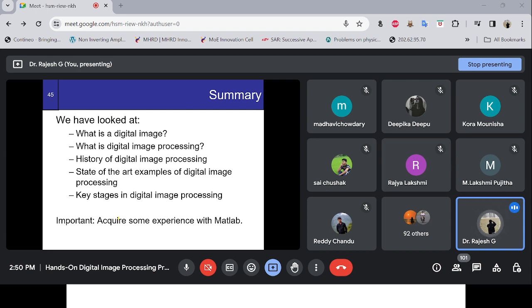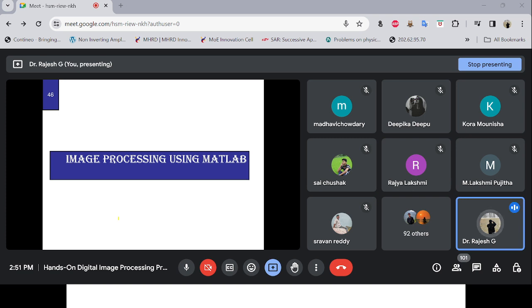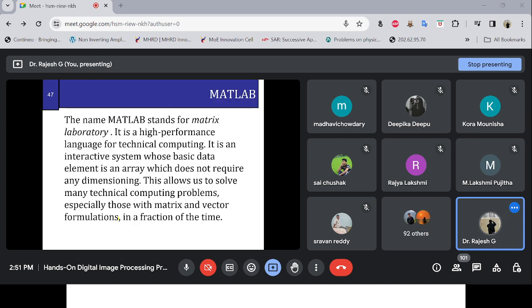We have seen some history and examples of digital image processing and key stages. Now, what is important is we have to process that image using MATLAB, right? So that is our image processing using MATLAB.